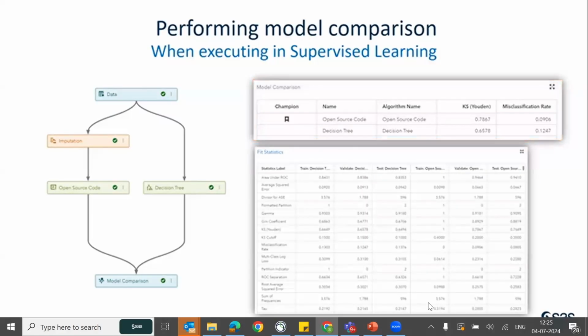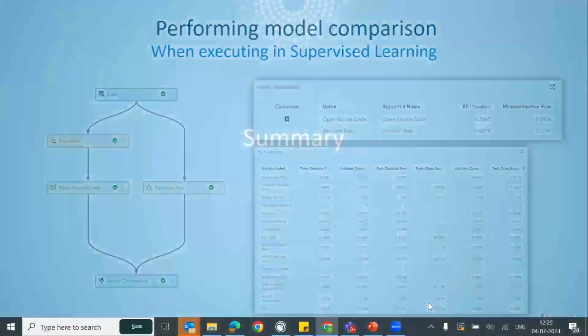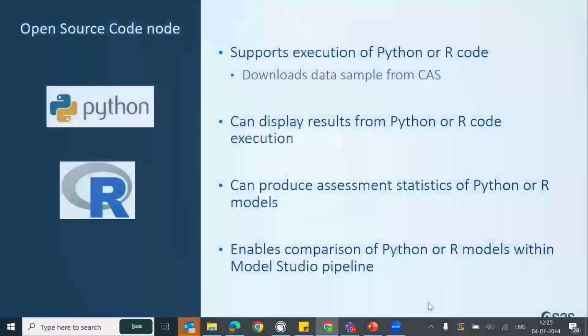There is one point I want to emphasize here. If your data are big, the open source code node will download a sample and train by using that sample, while other nodes will train on the complete data. In this scenario, if you are comparing models, you need to be aware that the number of observations in the validation data used for comparison might be different for the open source model compared to the other models in the pipeline. In summary, the open source code node supports both Python and R languages.